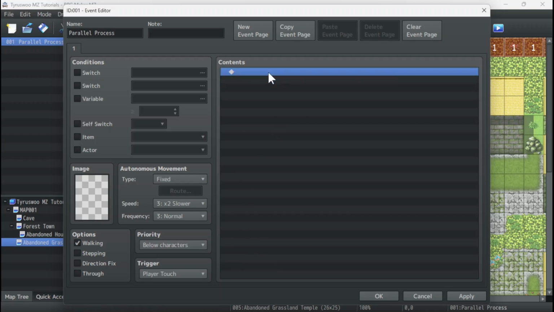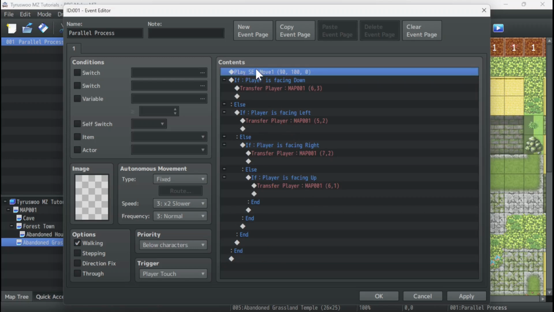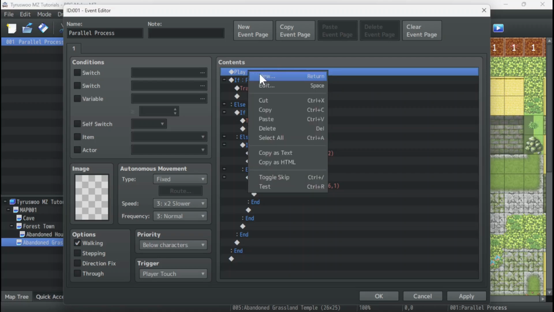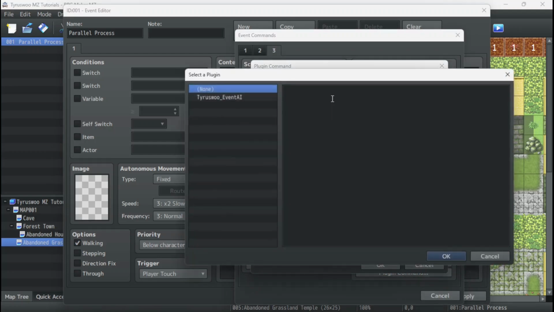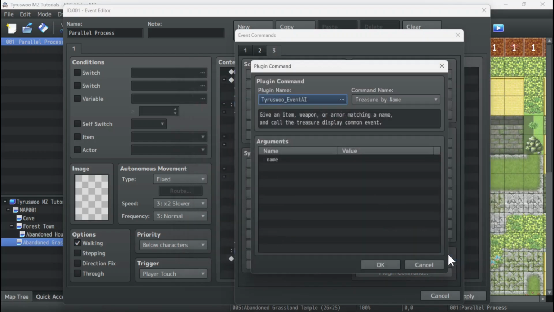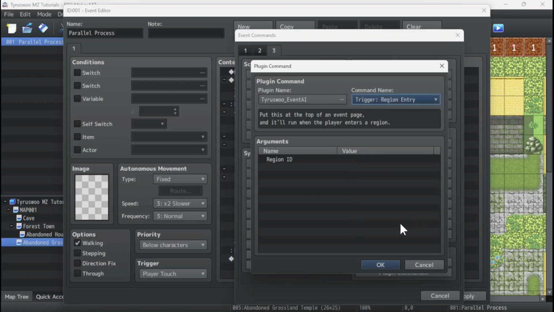We don't need to use variables to detect the region anymore, or the get location info command. We're going to paste. This is the contents that we want to occur with this event, and at the top of it we're going to right click, we're going to choose new. For a new event command, we're going to choose a plugin command from tab 3, plugin command. We're going to choose our plugin name, Tyruswoo Event AI, and we're going to choose the command we want it to run. We're going to choose trigger region entry.